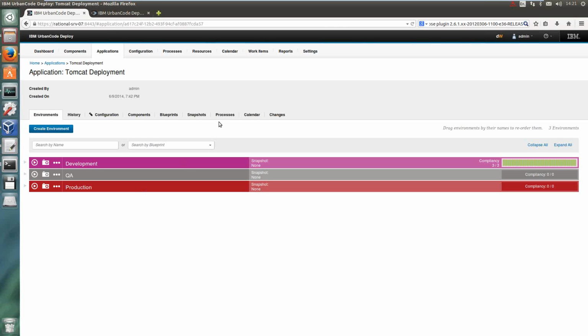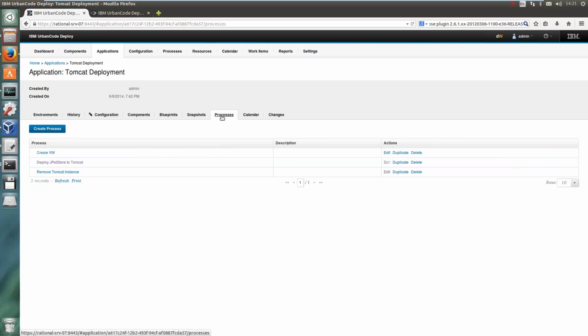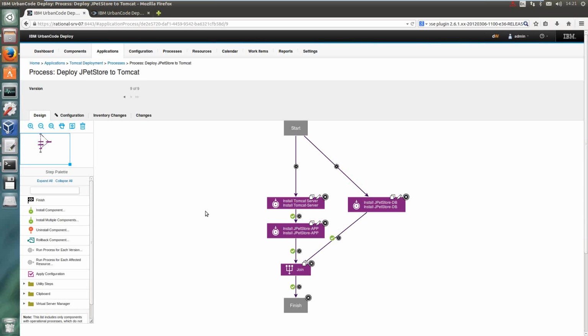Now, I want to show you the process here, and I'm going to walk through some of the things that we showed in that diagram. But I want to show you the deploy JPEG Store application to Tomcat. And this process here is the application process, so we're still in our Tomcat deployment application. So I'm looking at the process for orchestrating the deployment.